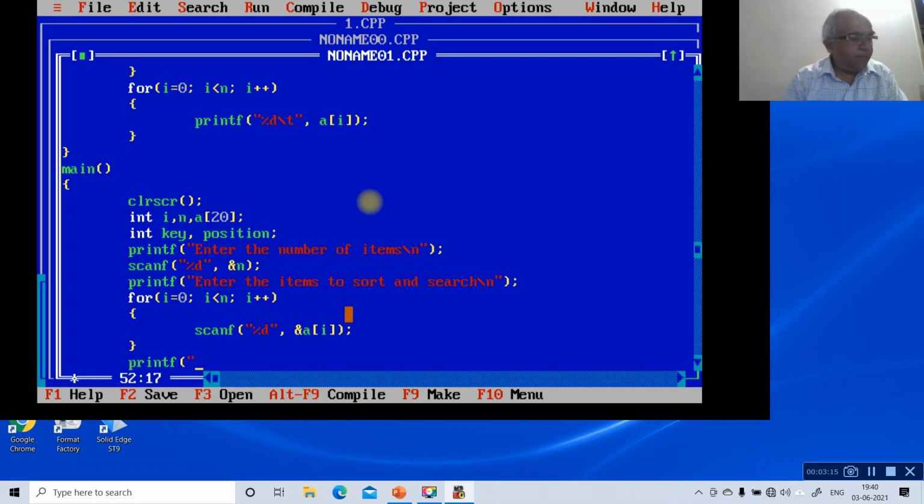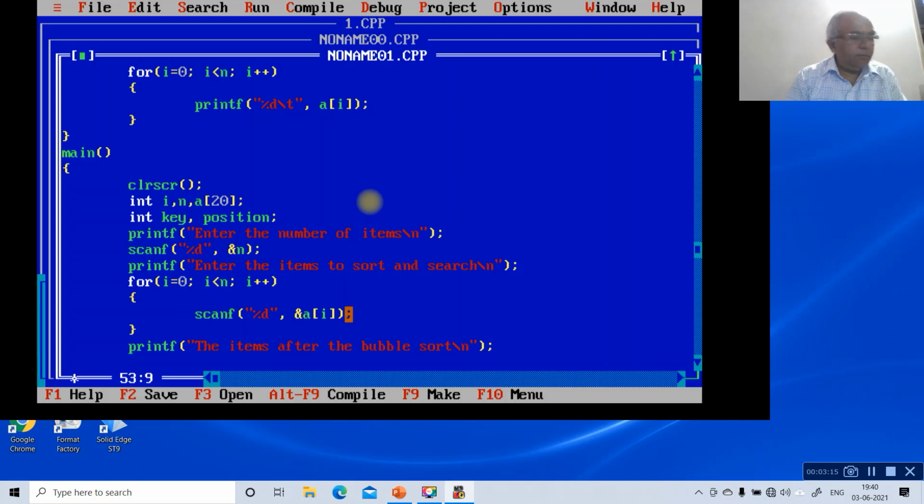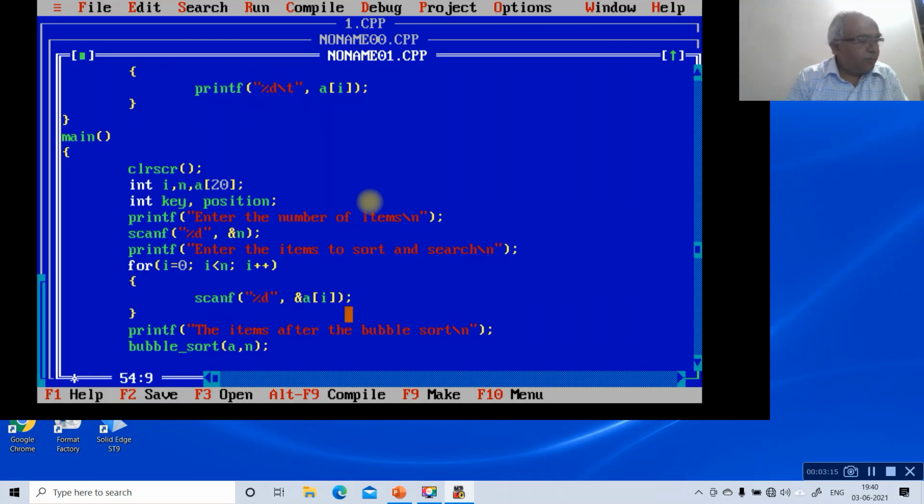Then printf "The items after the bubble sort", then bubble sort a comma n, call that function, then go to printf \n.